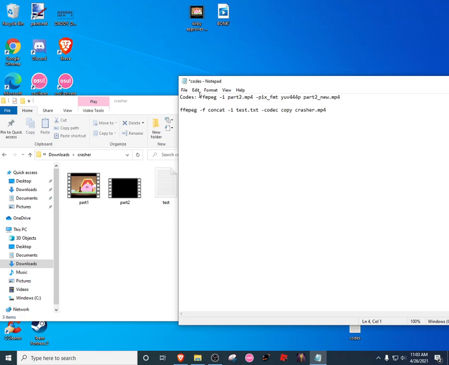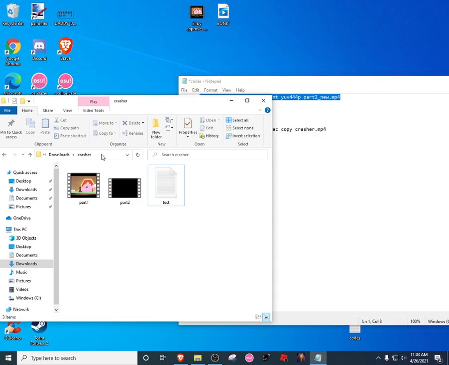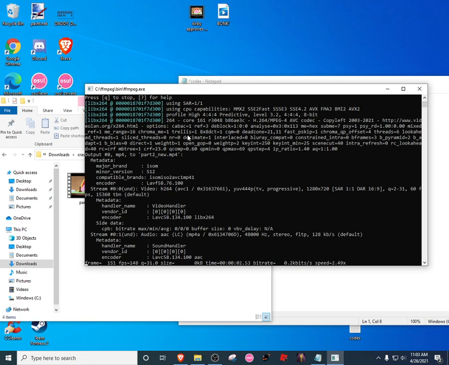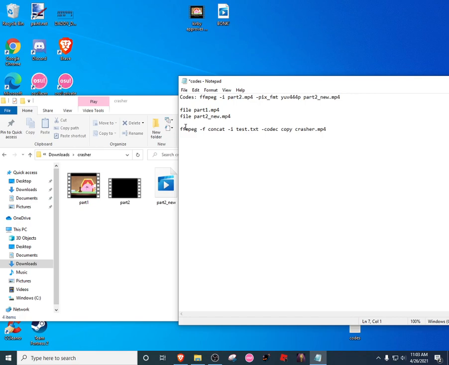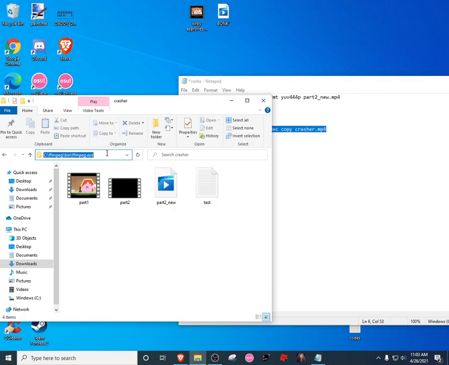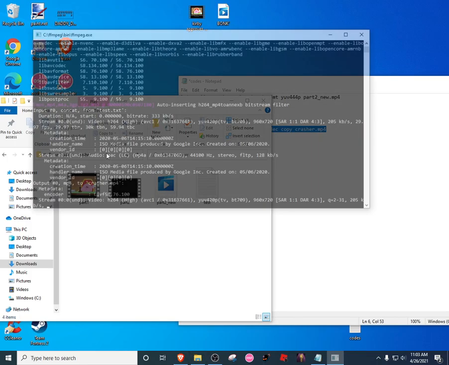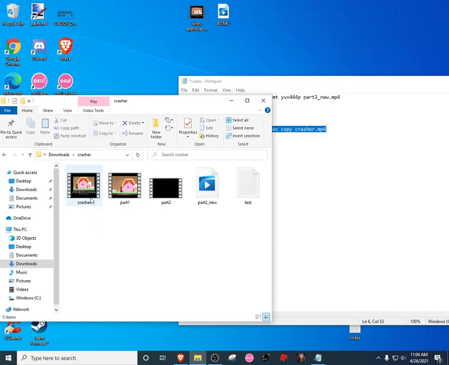Okay, so first, I'll put these in the description. You want to copy, Control C, go up here, Control V, paste. This should pop up, don't worry, it's not like a virus or anything. And then boom, you'll get this file. Now what you want to do, copy this, paste that, boom, here's your file.